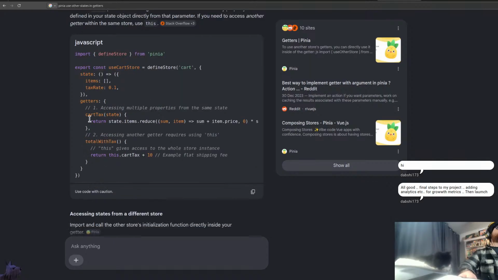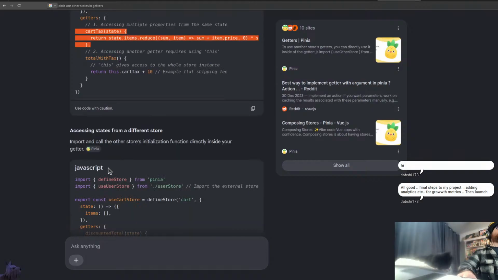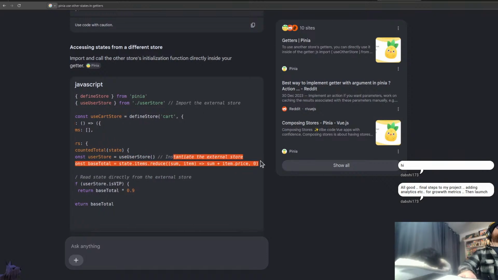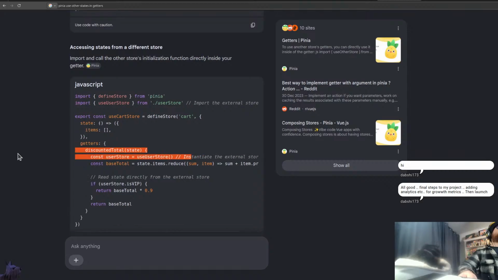That's actually accessing it like that. All right, cool. Getters, discount state. State, yep, use store. Yeah, I think we've just got to do that. That's fine.